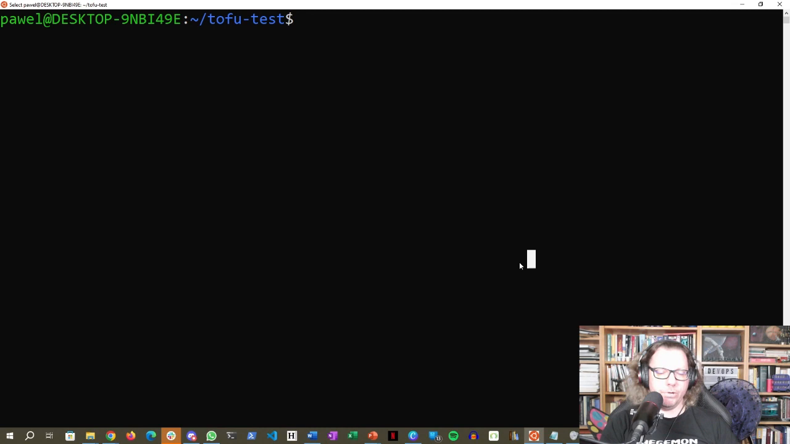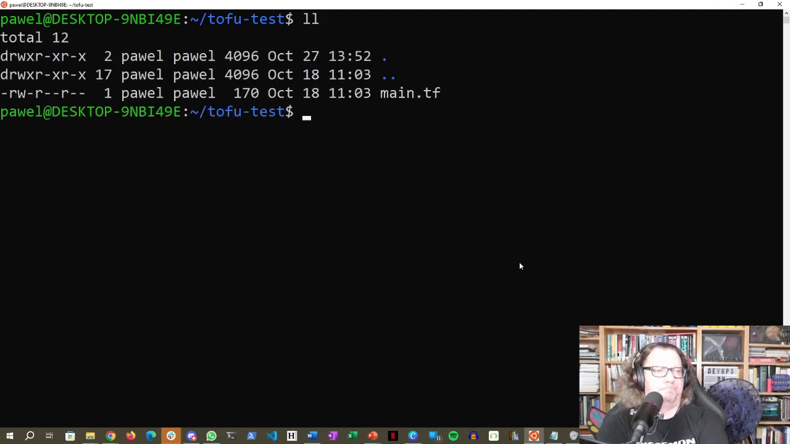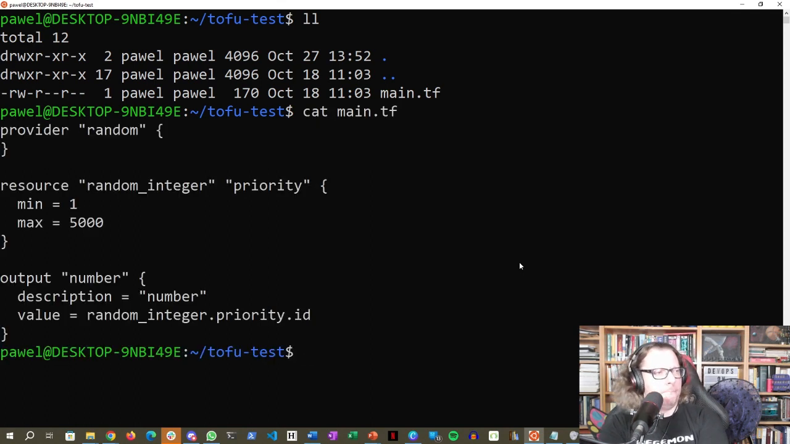So here we are in the very complicated project called tofu test. And I have a really big Terraform template. Let me show you this template. Yeah, very complicated, right? So very simple. I'm using the random provider to create and then output one single random number from 1 to 5,000, right?